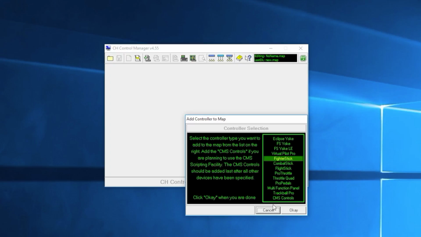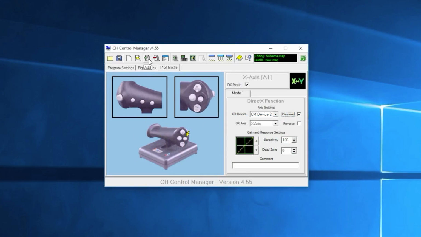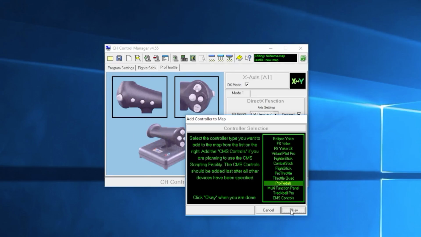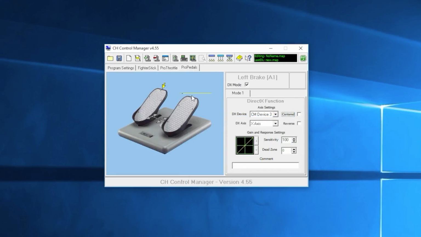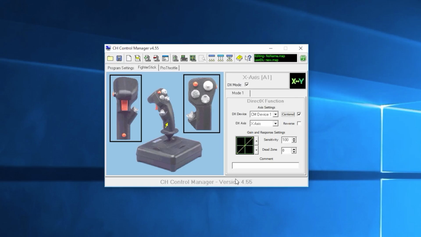So I'm going to add a fighter stick, and a pro throttle. And if you have them, you could also add pro pedals. Since I don't use these, I'm going to delete the pro pedals and just concentrate on the fighter stick and the throttle. Next, we want to look at axes.